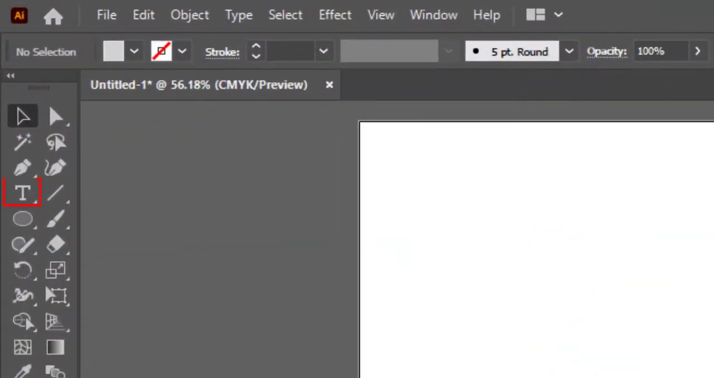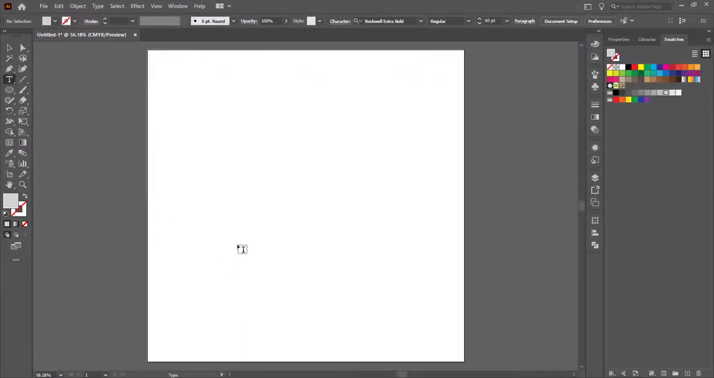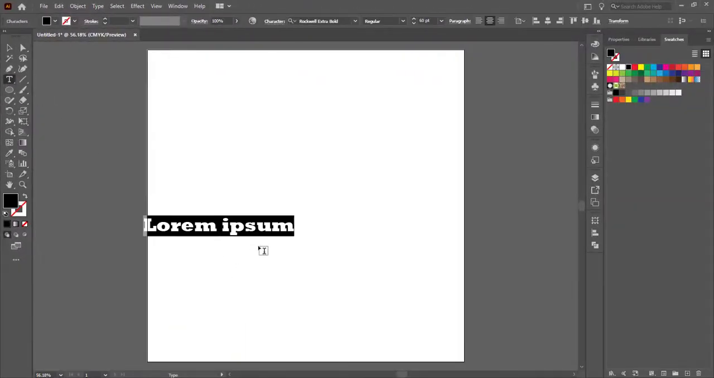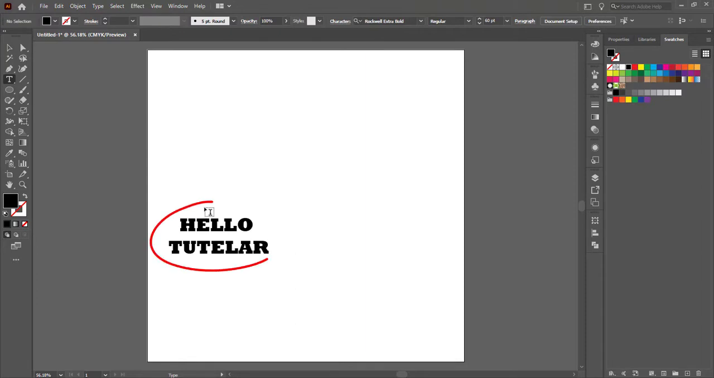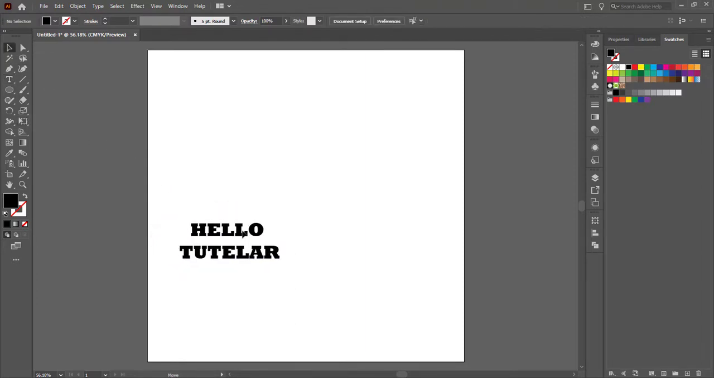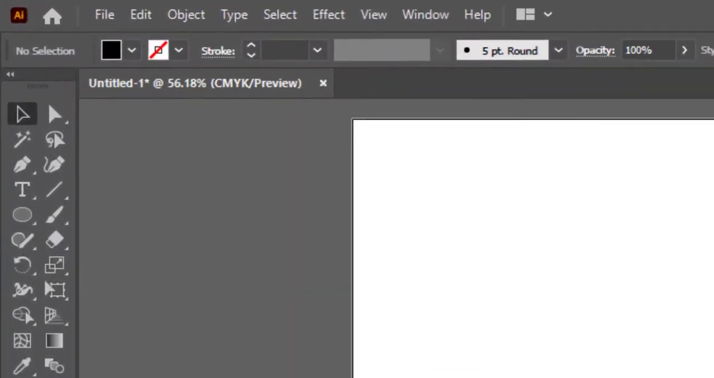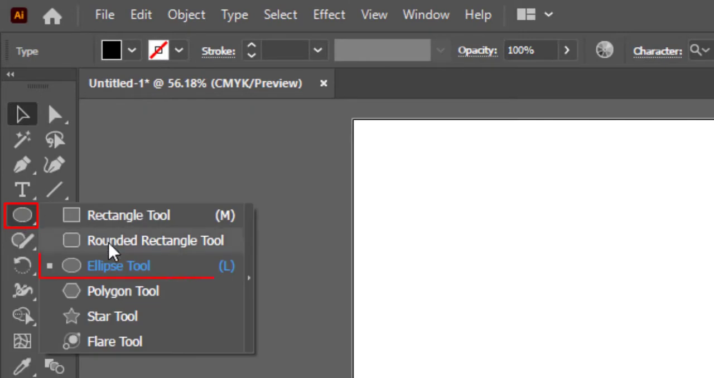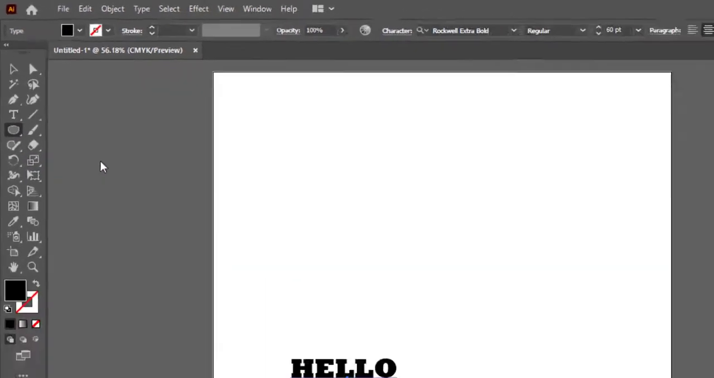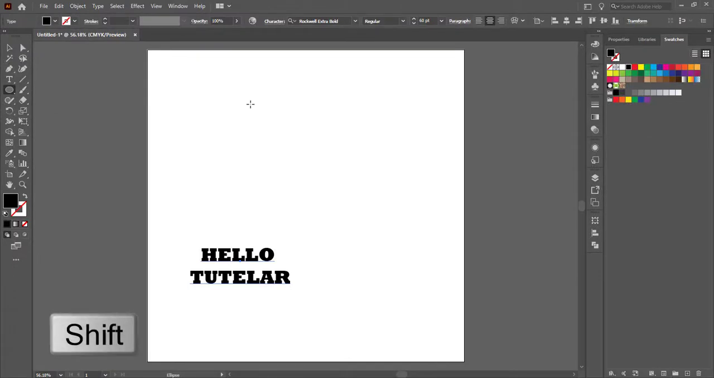First I will pick text tool. Write any text on artboard. Suppose I wrote Hello Tuteler. Then pick ellipse tool. Press Shift and draw a black circle.